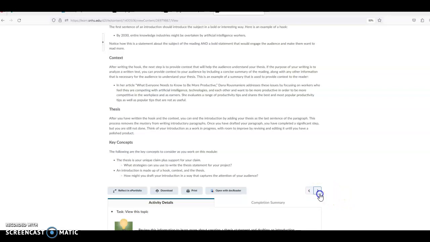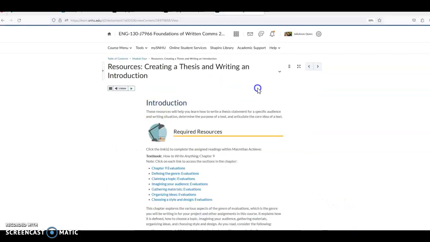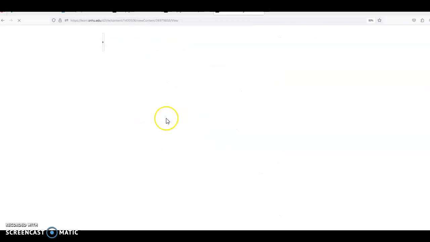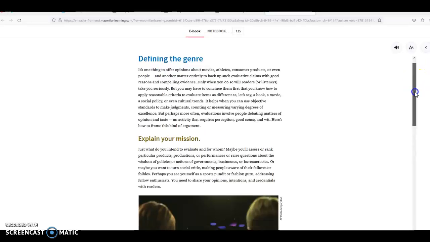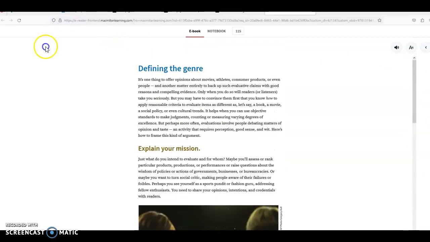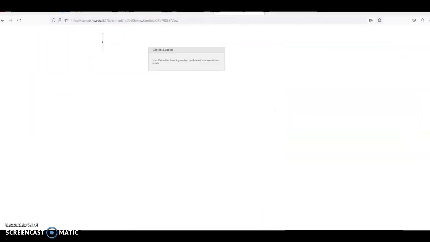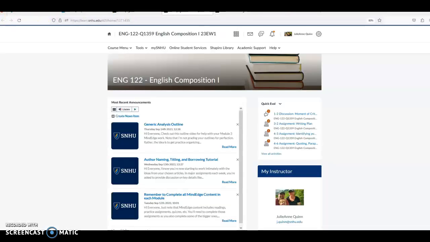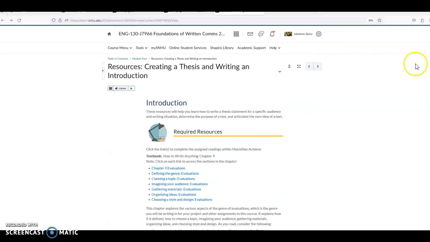Okay, so after you take a look at that reading, you'll notice that there are a ton of resources this week. As you click on these resources, defining the genre for example, let's see what happens when it pops up. This is in our ebook. You'll notice that some of these readings are just a couple of paragraphs long. There are 7 links, but sometimes there's only a page or 2 of reading.